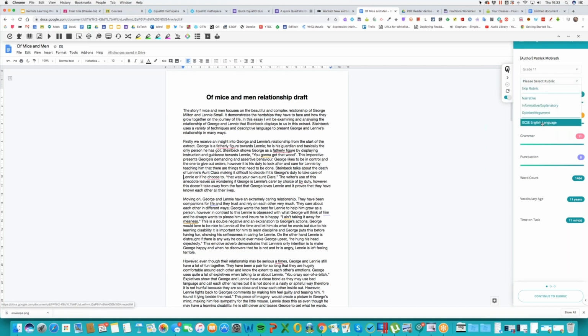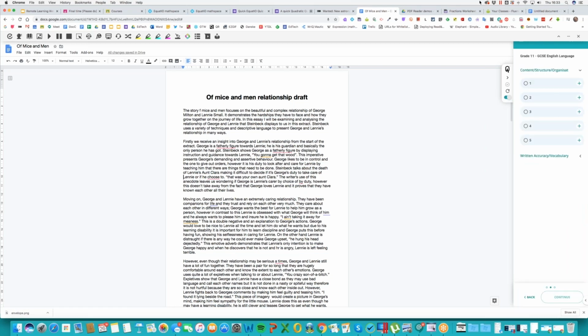I'm going to say that this was, it's actually an English literature piece, but I'm going to say it's an English language piece. This is the rubric or the mark scheme that I've already included. I'm going to continue to that rubric. And now I have access to the rubric and mark scheme that I've already put in.